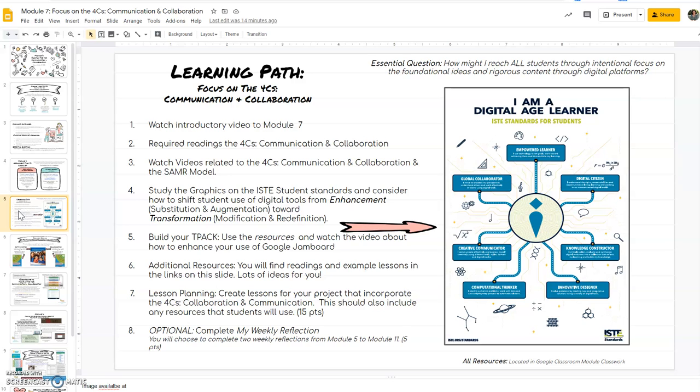The frame or lens that we want you to use when you're looking at this graphic is considering how to shift student use of digital tools from enhancement towards transformation. We'll also be building our TPACK through learning more about the use of Google Jamboard. There are some additional resources that we'll talk about just a little bit on slide, I believe, 9.